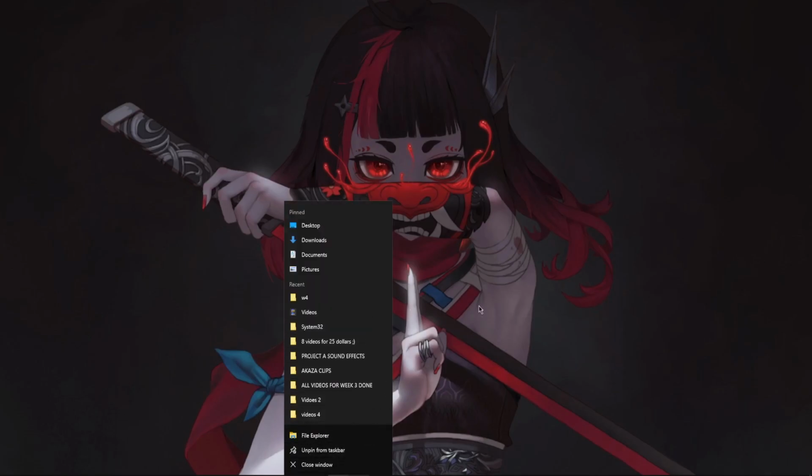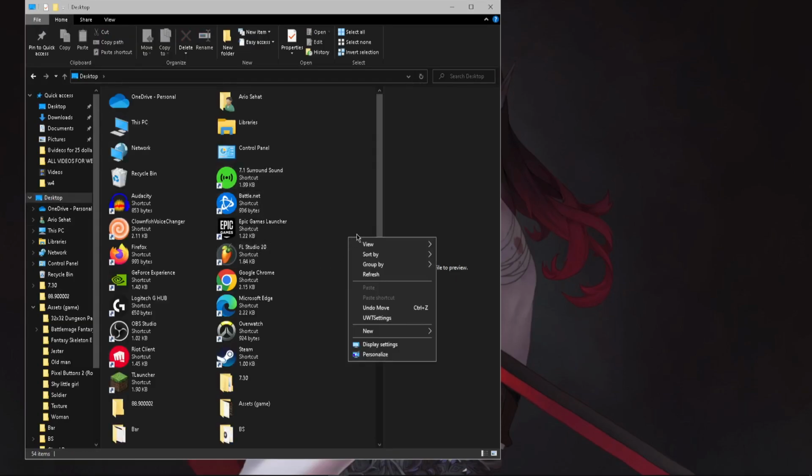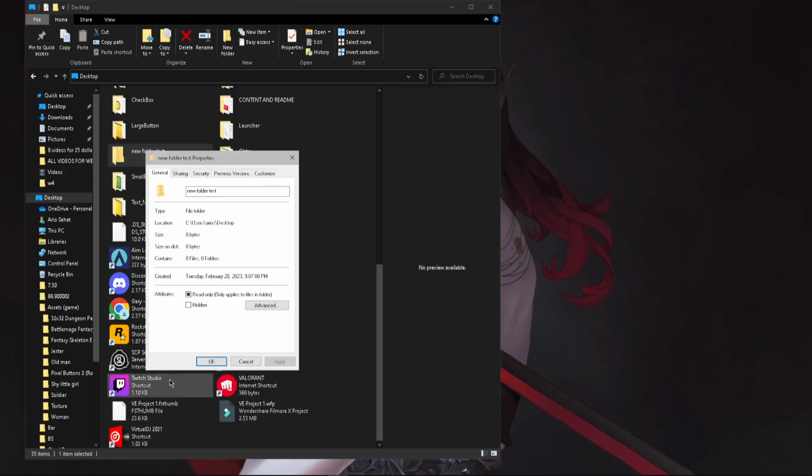So let's open up a new one of our folders. Let's go open up File Explorer, and let's say on desktop I want to open up a new folder. We're going to write new, we're going to do folder, and I'm going to name it new folder test. From here, what I'm going to do is right click and press on properties.